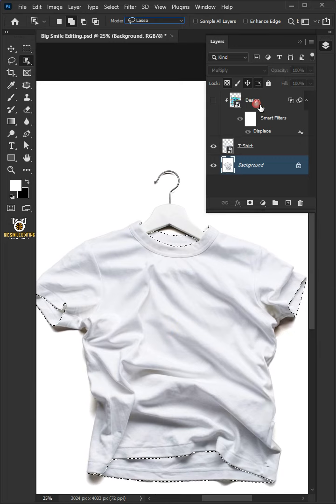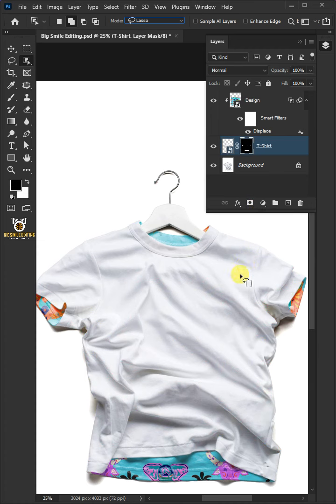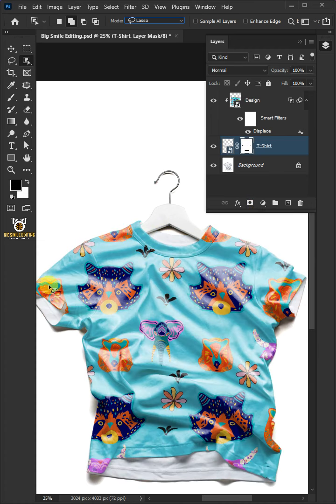Now enable this design layer. Select the t-shirt layer, or layer below. With the selection active, click on the mask icon to create a mask. Then press Ctrl I to invert. This time I will change the color of all the inside of this t-shirt. So hold the Ctrl key, and click on the mask of the t-shirt layer to make a selection.